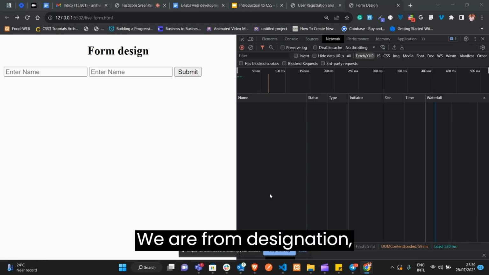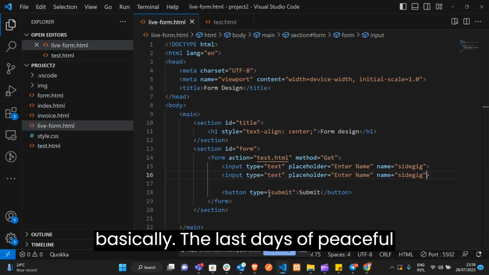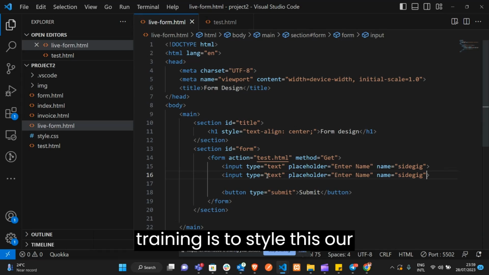Alright, so we have form design. Basically, the next phase of this whole training is to style our form, right?